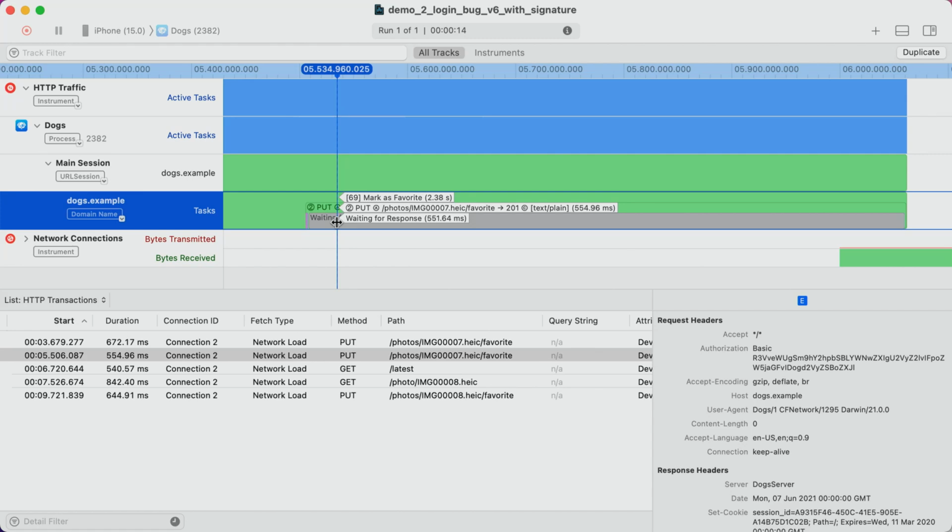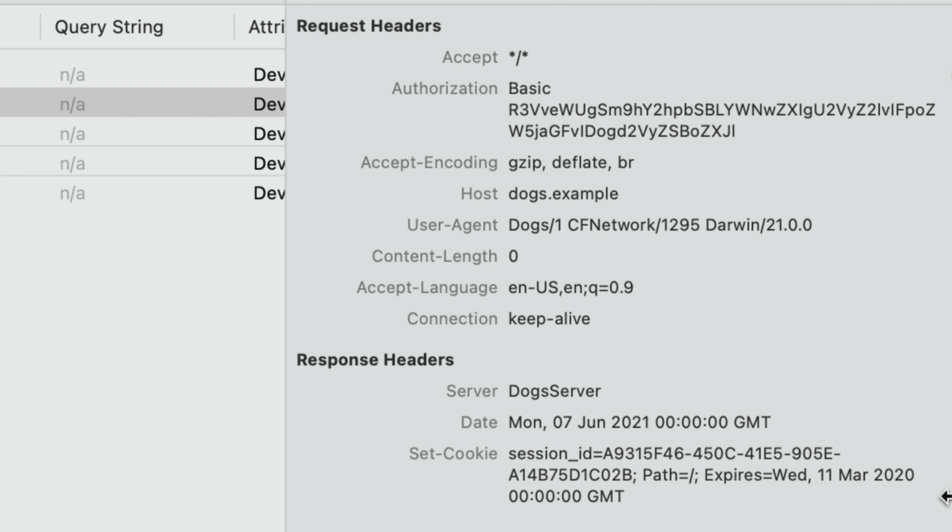The transaction is already selected here since the time cursor is placed inside of it in the track view. The extended detail view in the bottom right shows all request and response headers of the currently selected transaction. And here's the set cookie header that we expect. At first glance, this cookie seems fine.